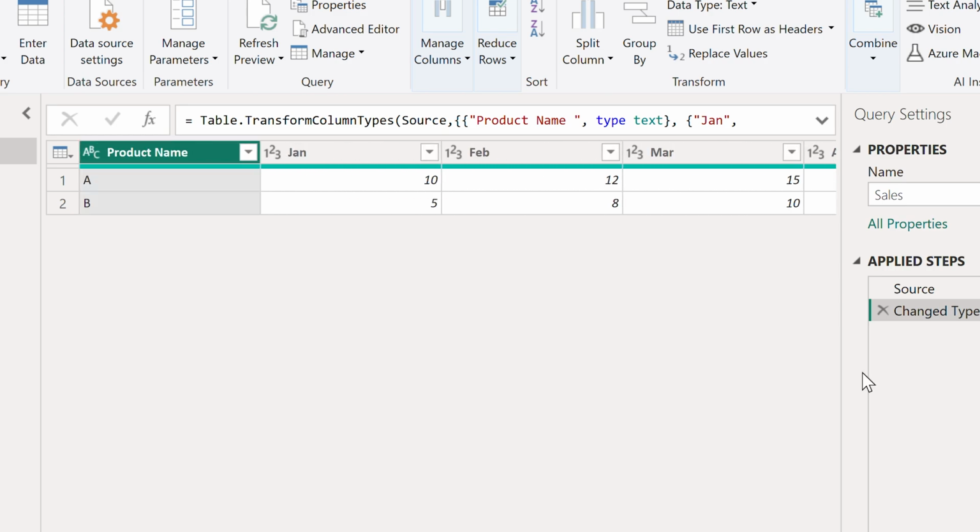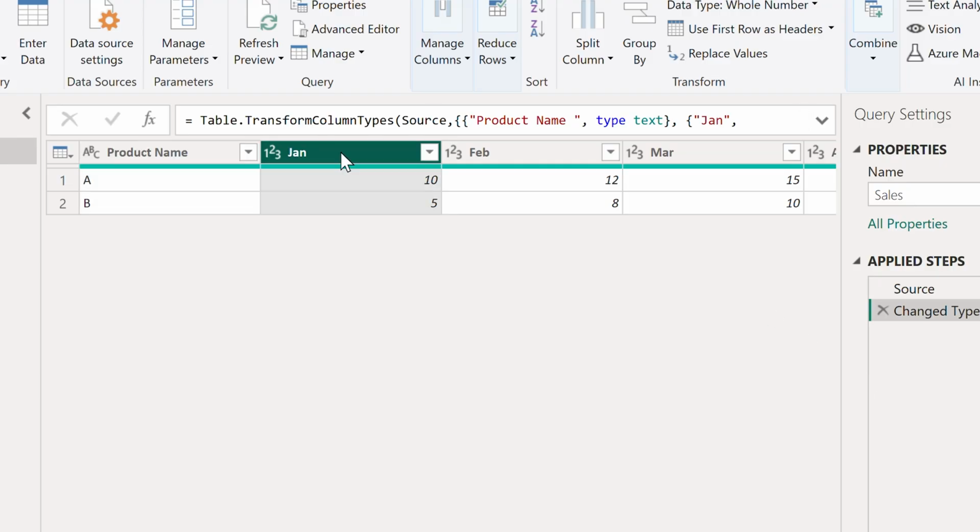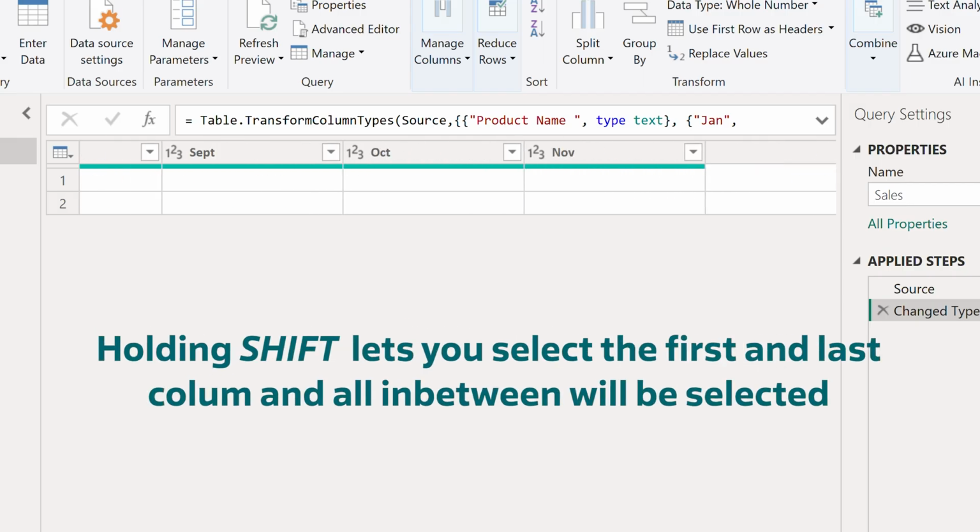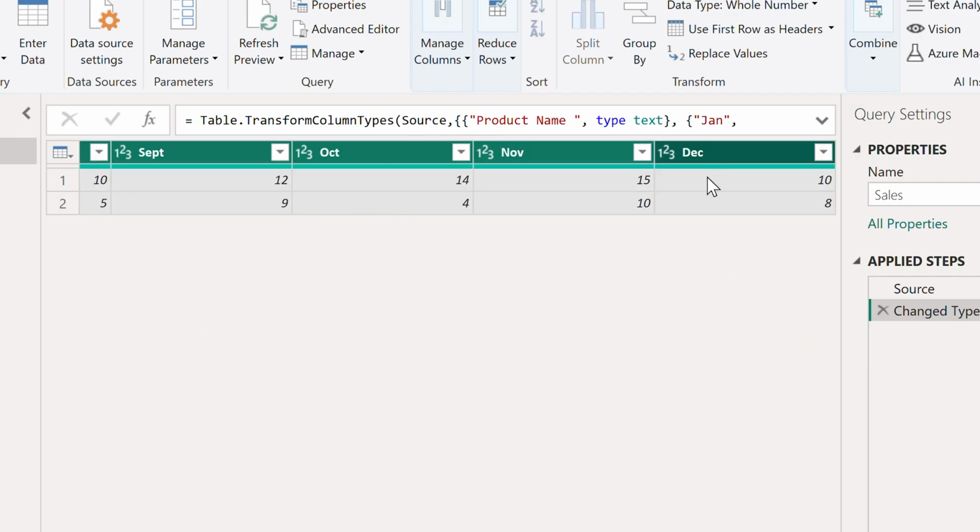So we want to take this wide table and unpivot it. To do that, I'm going to take my first month, January, select it, then hold down Shift and select my last month. And that's going to select all the 12 months in between.